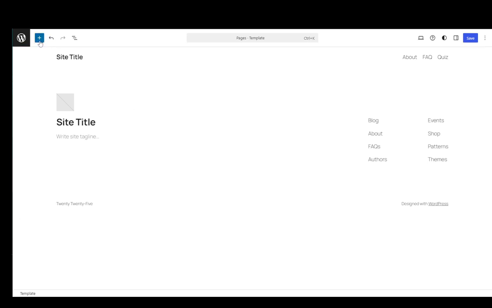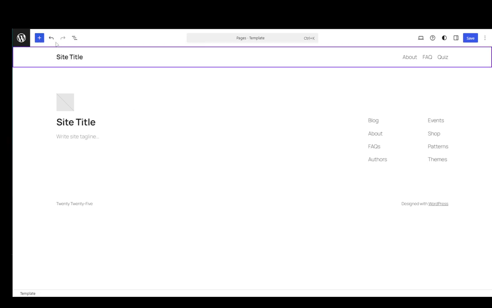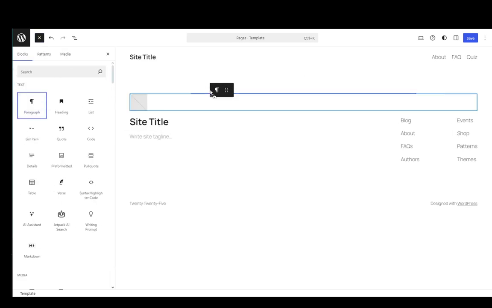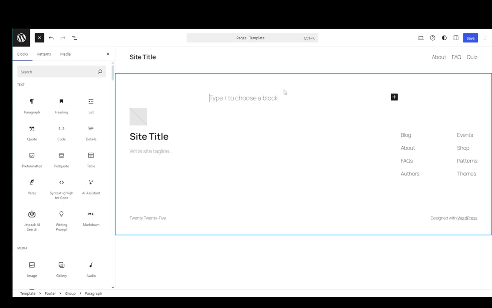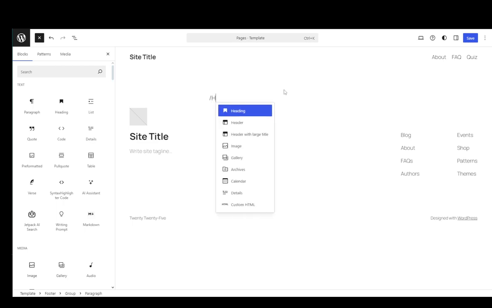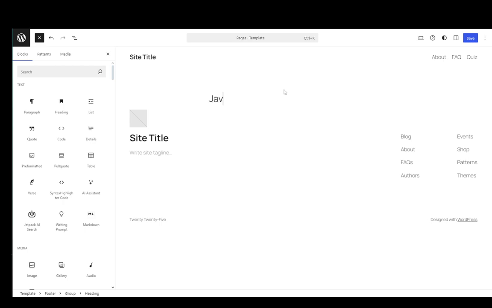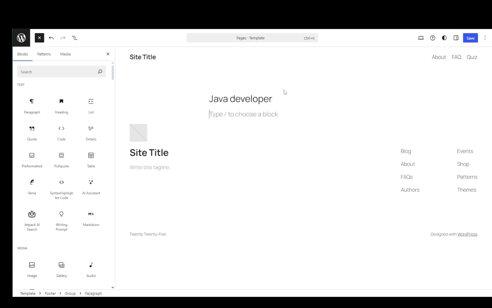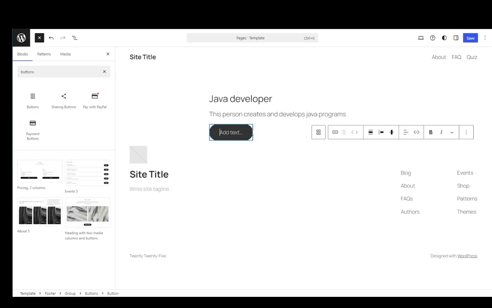And what we're going to do is we're going to add a text block, which is going to be a paragraph. I'm going to add it here. And now we're going to write a heading. Just name it after the job. So Java developer. And we're going to add a paragraph, which is this person creates and develops Java programs. And now we can add a button, which we are going to be doing. So buttons, and we're going to add one below, which says apply now.